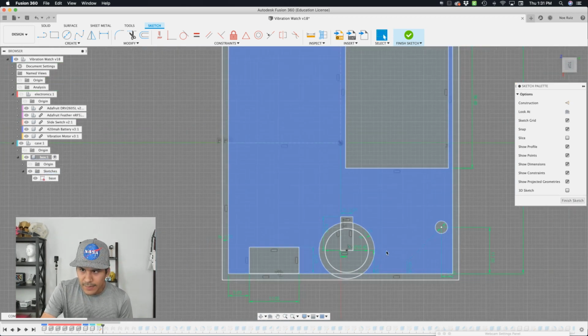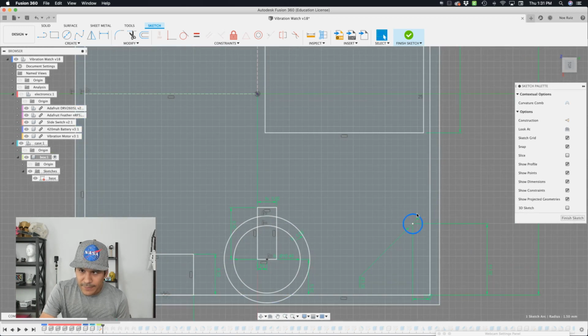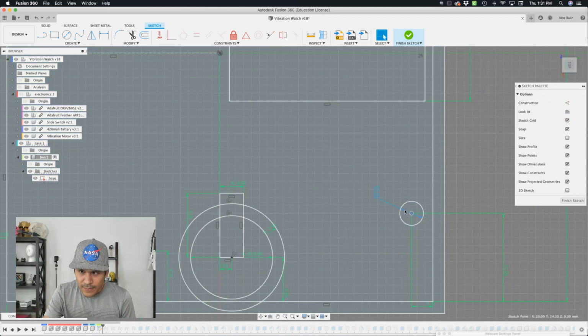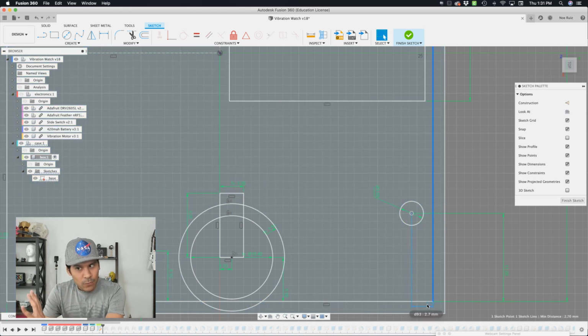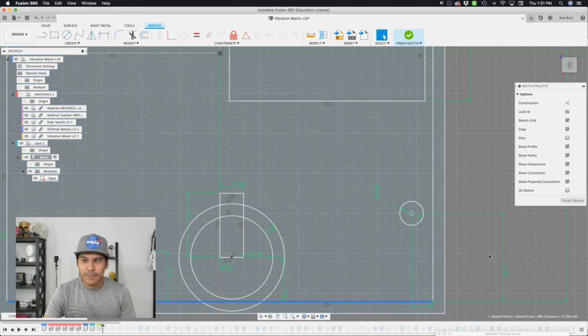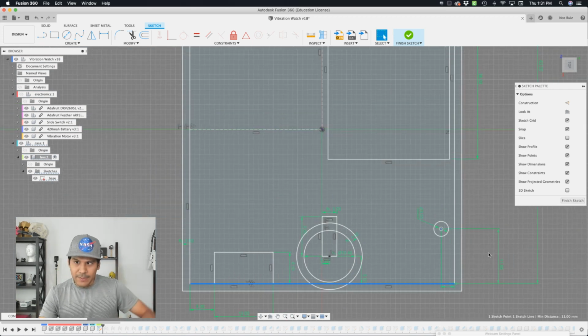Okay, another thing is we have a circle on this side over here. And this one circle is what's going to tell our motor controller where to be. So with this, I just have a fixed diameter and two sketch constraints. I want this circle to be 2.7 millimeters away from that wall, and I want this circle to be 11 millimeters away from the wall down here.